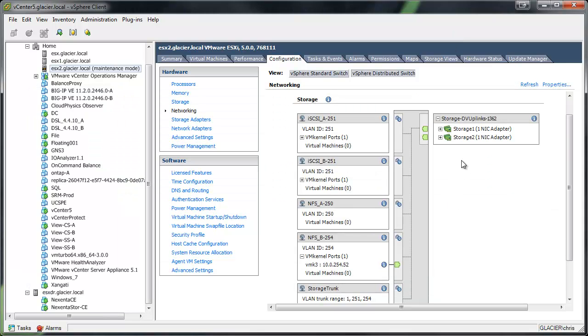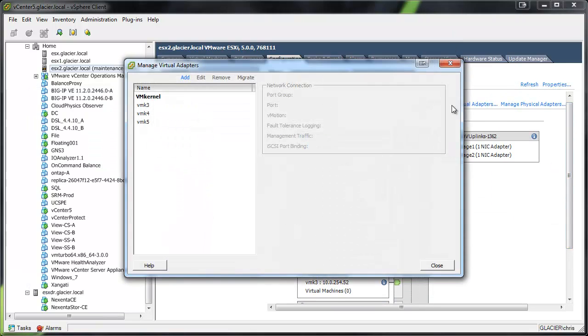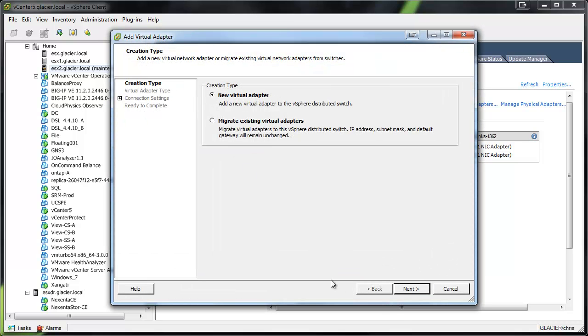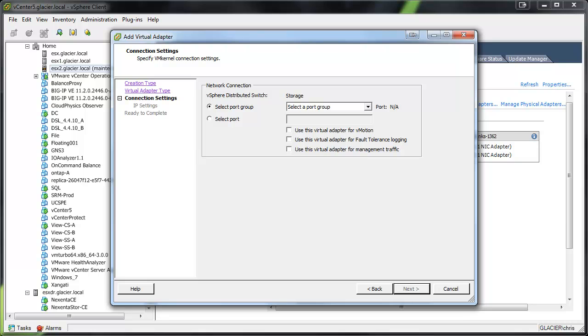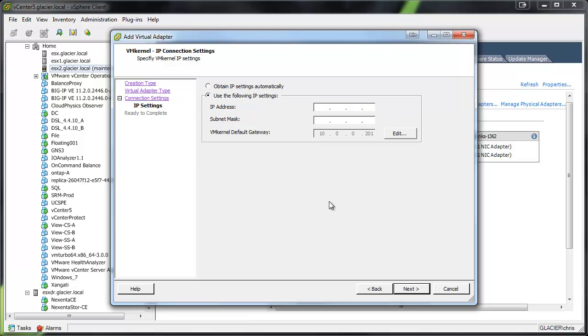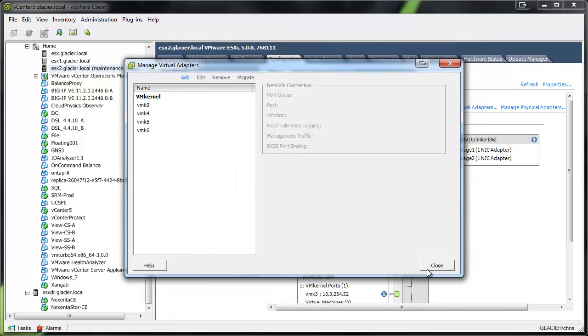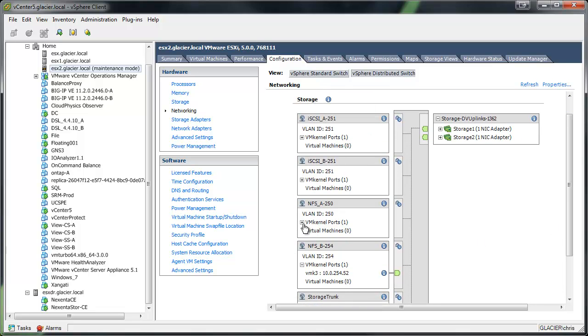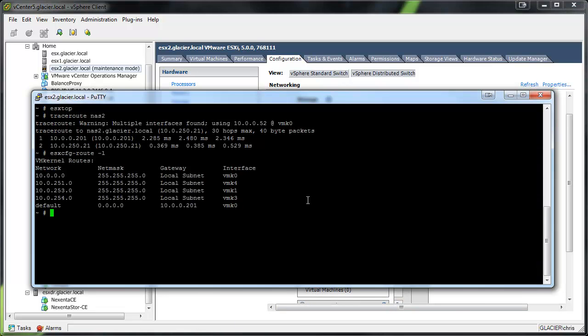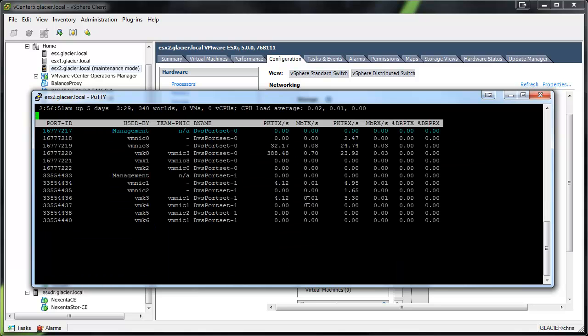So let's go ahead and add a new virtual port on here. I'm just going to add a new adapter. I've already picked out an IP, and that's going to be on the A group, 250. That's why I have it there, so I can easily remember which one it is. Let's put the IP in here, 10.0.250.52, and just a standard class C, and finish that up. And we see we've got it added here. Let's take a look at the top and see where it went. So that's VM kernel 6.